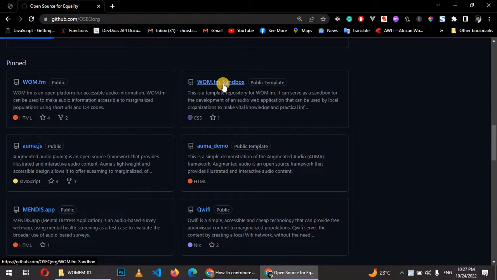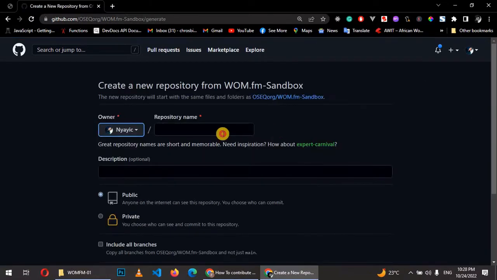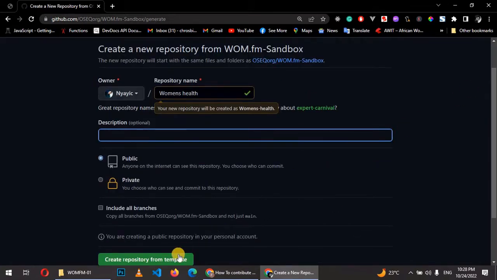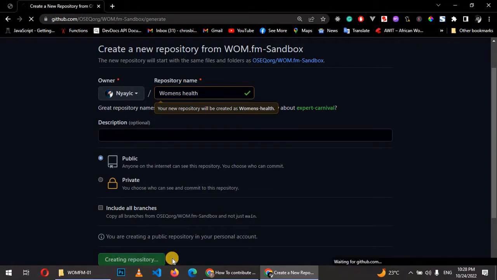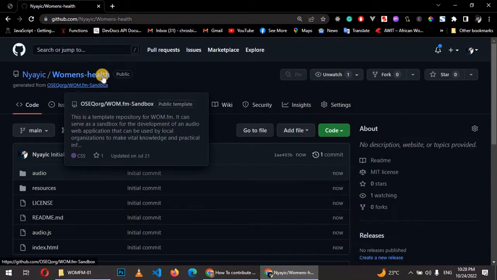You simply click on it, and then right on the repository, you're going to see the option of use template. You'll click on use template, and then you'll create a repository name. This has to be a descriptive name based on your project. Let's give an example, women's health. You can write a description, which is totally optional, and then create repository from template. All right, now you can see we have a copy of our WOM sandbox.